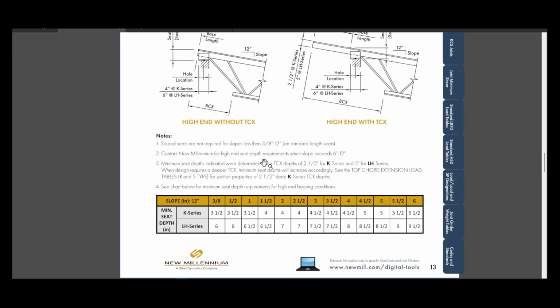As a steel detailer, whenever we have joist in the project, first we need to confirm the joist supplier, and based on that, if the slope is more than quarter inch per feet, we need to consider the seat depth as the seat depth information provided by the joist supplier.